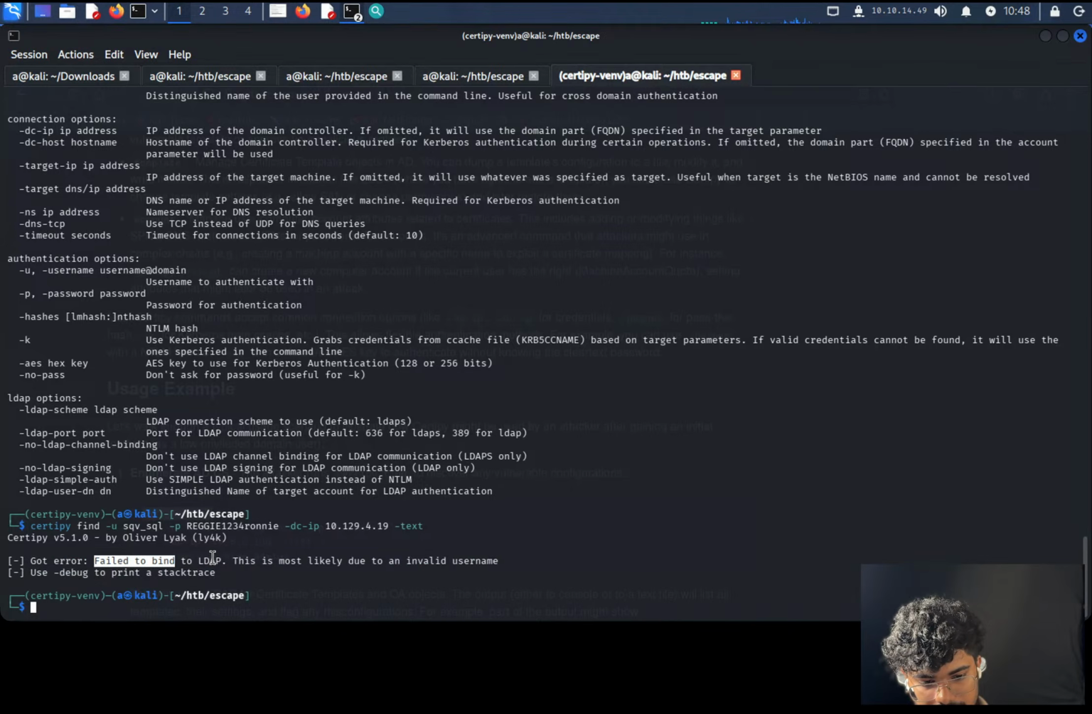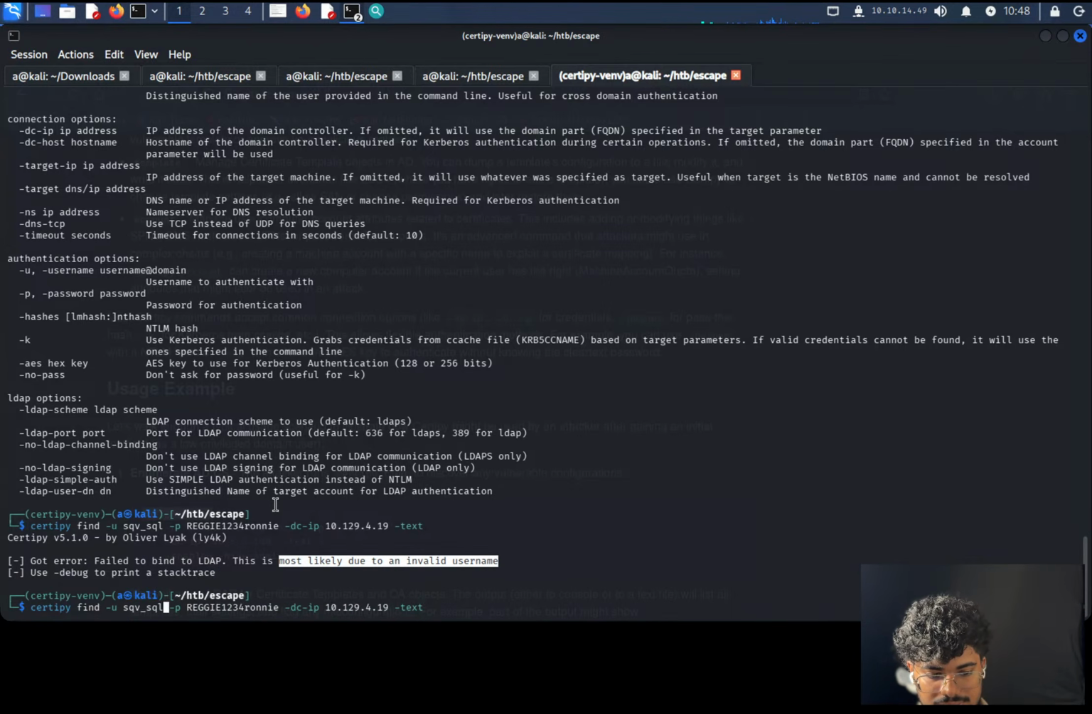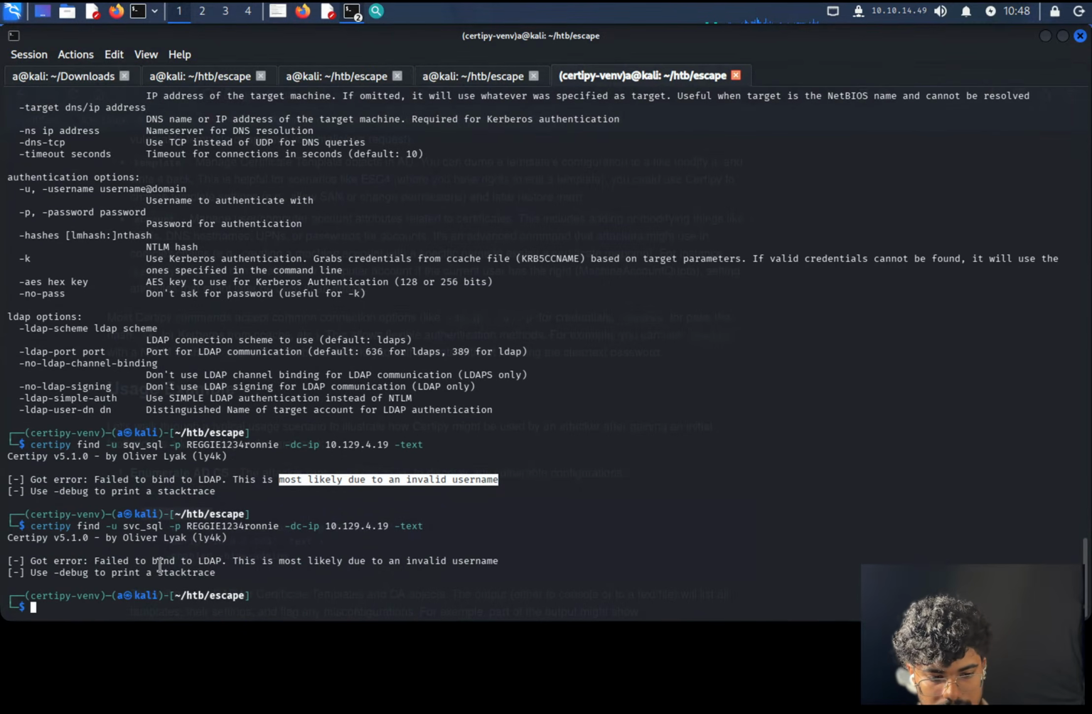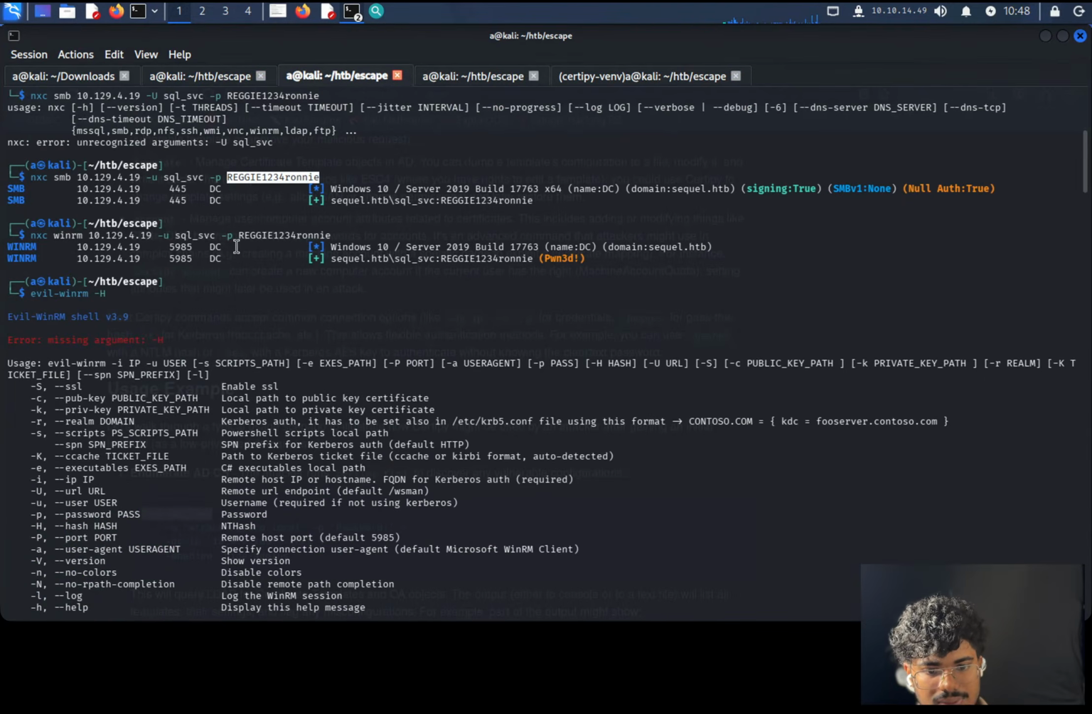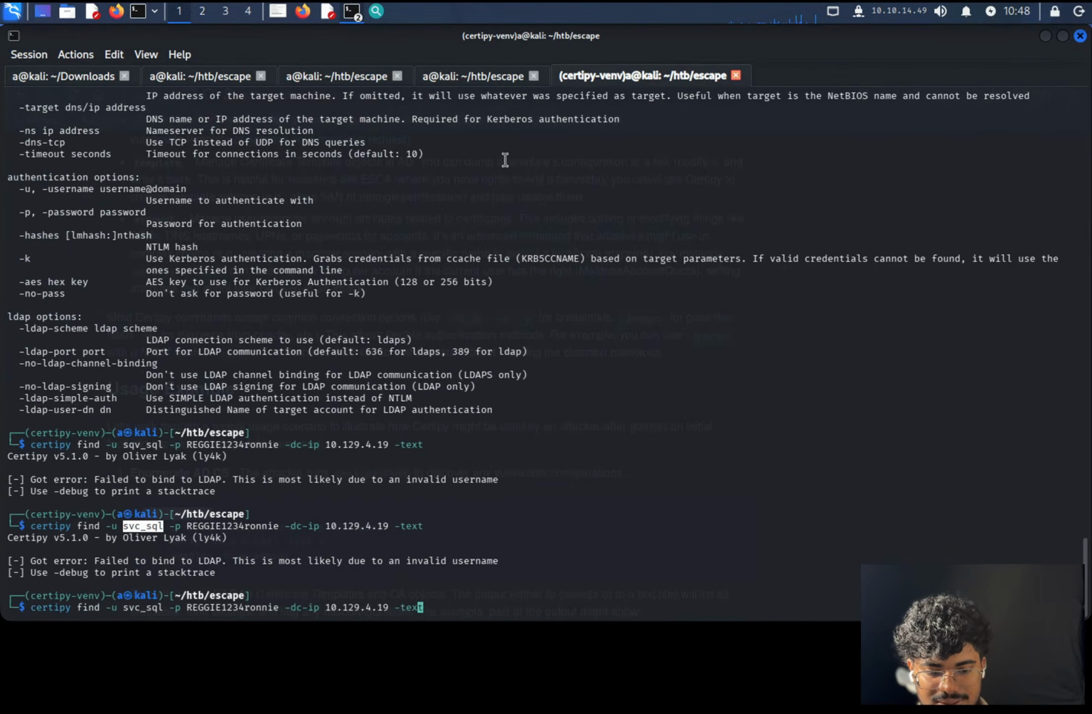Got an error, failed to bind to an LDAP. This is most likely due to an invalid username. Oh, it should be svc sql. I believe the username was svc sql. Oh, it was sql svc. Lol. So let's try that. SQL svc.